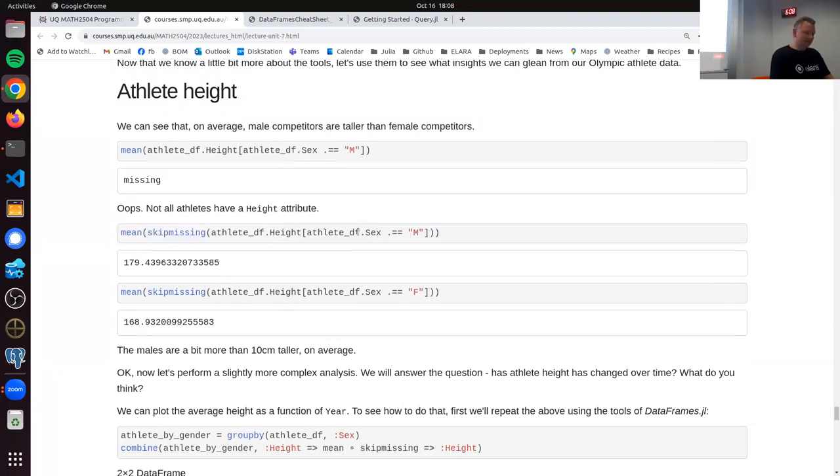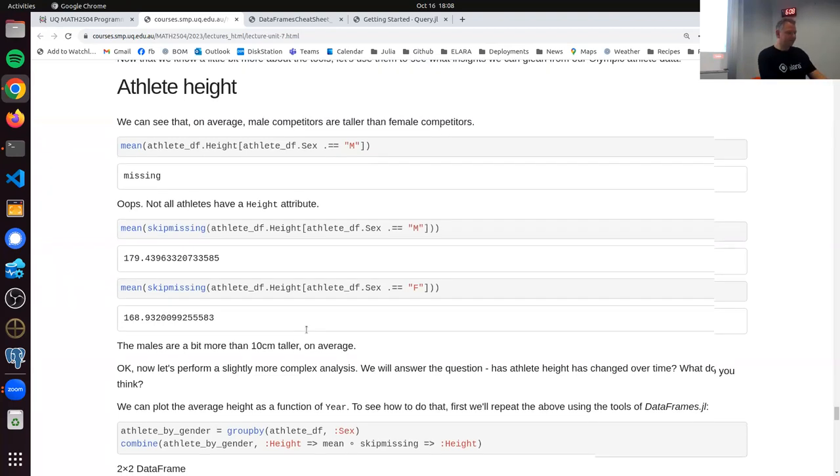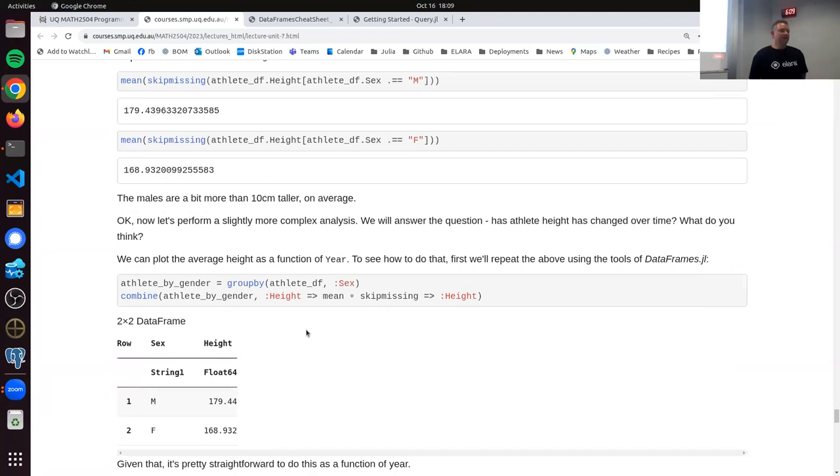Where, for example, sex is male, that mean height's 179 centimeters. If we want to now look at the female competitors, we can see they're on average 168 centimeters. So on average, how many centimeters difference? A 9 centimeter difference or something between them. So that's not terribly surprising, okay? But it's something you can do.